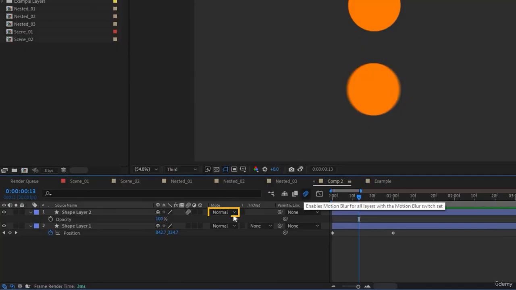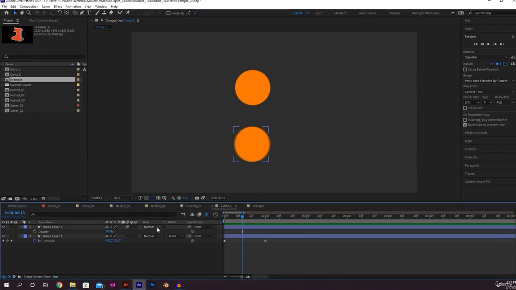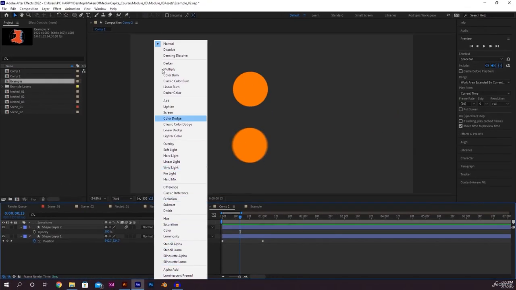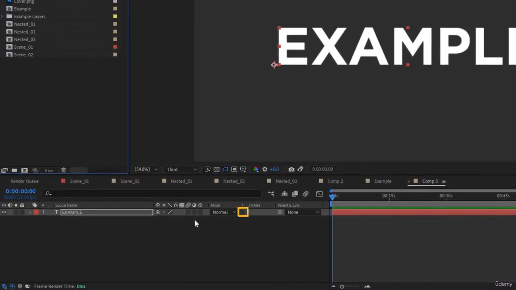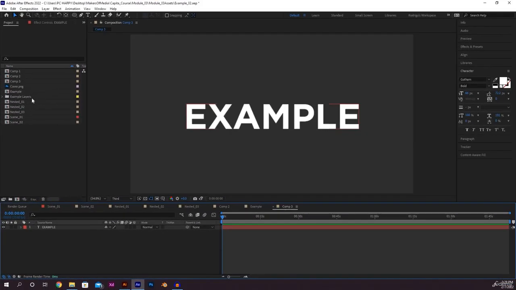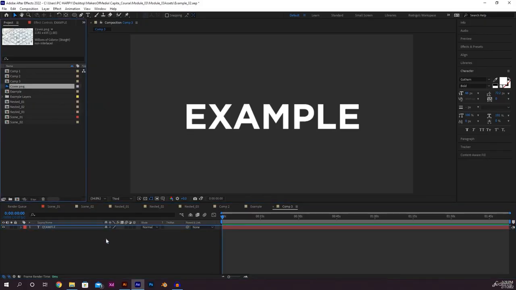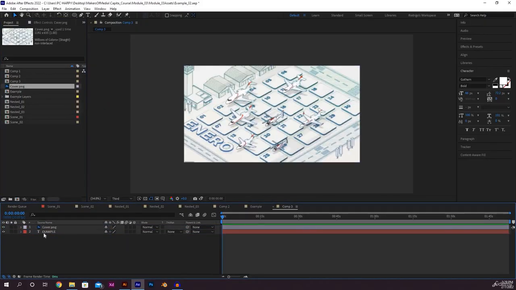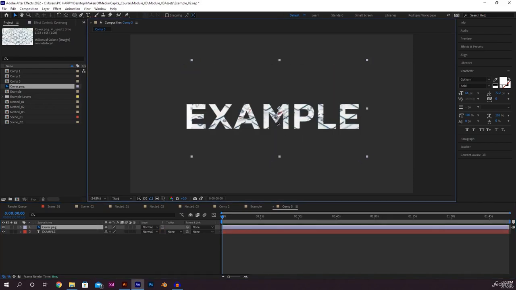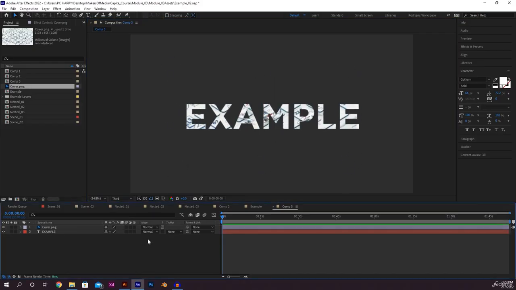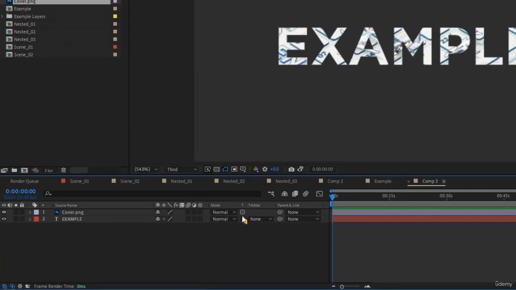The Mode drop-down menu gives us access to the different blending modes that you might be familiar with from Illustrator and Photoshop. The next option is called Preserve Underlying Transparency. If we have a layer at the bottom that has any transparency, like this text layer, and we place an image on top of it and activate the underlying transparency option, the alpha channel of the layer at the bottom will now mask the layer. The next parameter is for track mats. This is an advanced option that we'll touch on more in Module 4.